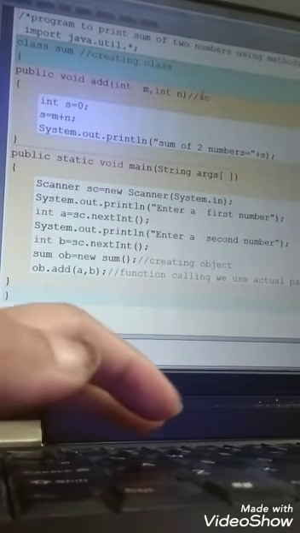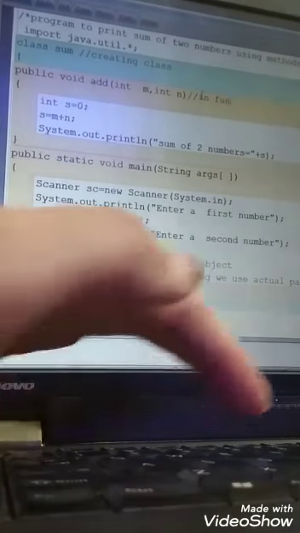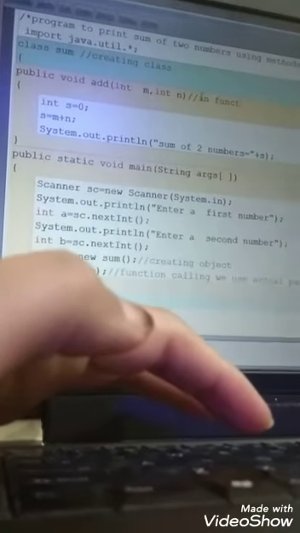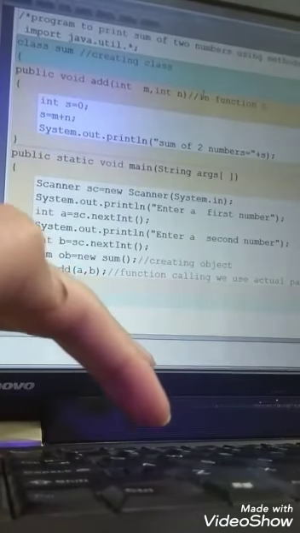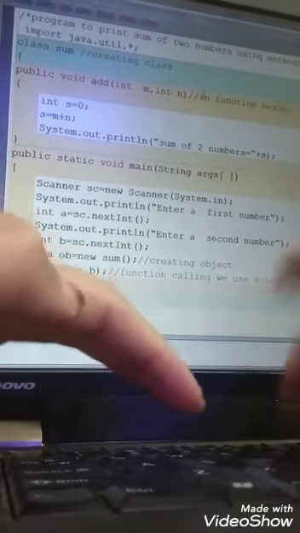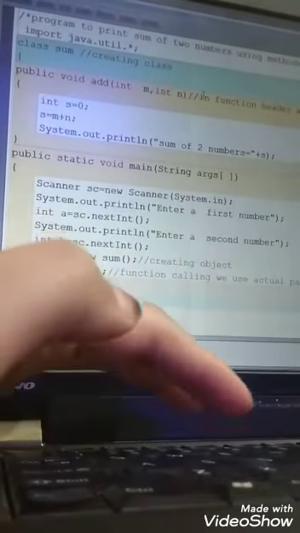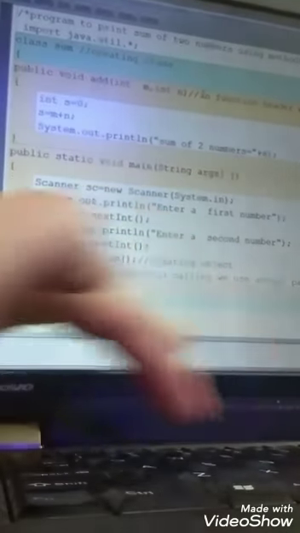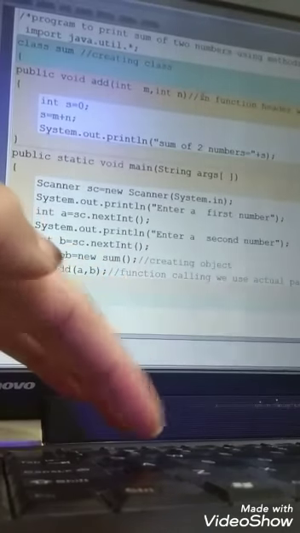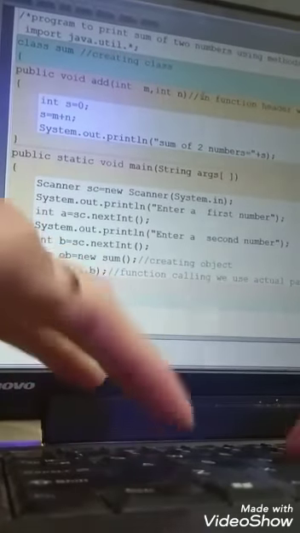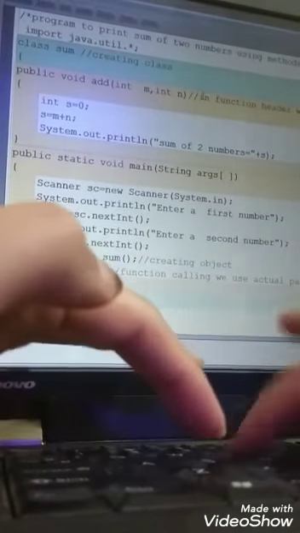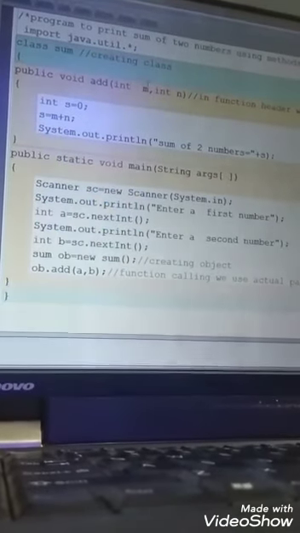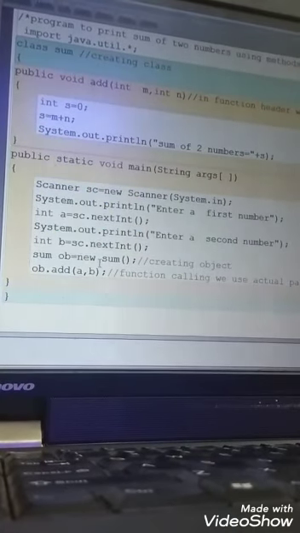In function header we use formal parameters. So these are the formal parameters, and in function calling we use the actual parameters. So go through the program clearly. Hope you have understood this program.